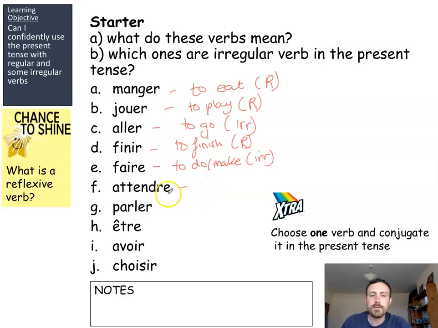Attendre is an RE verb. It means to wait, and it's actually regular, this structure. It's a regular RE verb. Parler is to speak or talk, and it's an ER verb, and this one's also regular.